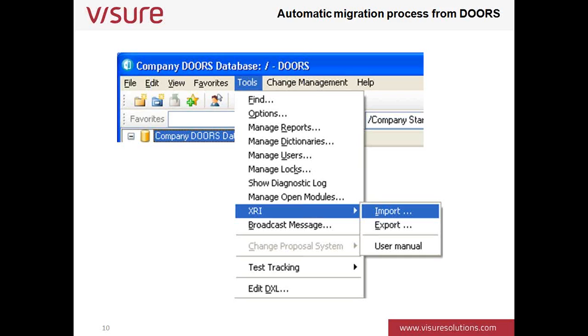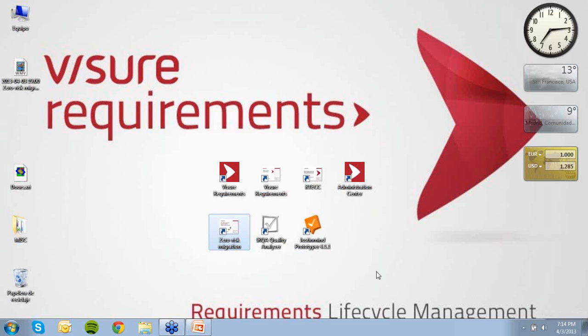We will proceed to make a brief demonstration on how to import and export an XRI file into Visure Requirements and how those requirements are represented. On the DOORS side, we provide the corresponding DXLs that can be installed in a DOORS database, and the users will have a new XRI menu that will allow them to import and export to this XRI format. So let's proceed and let's see how this process is done in Visure Requirements.